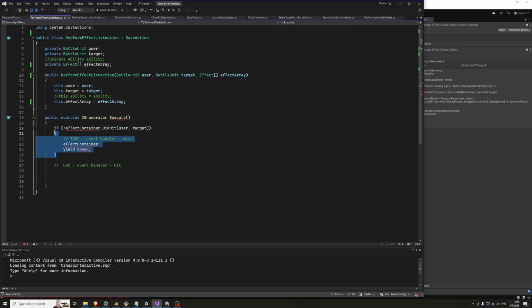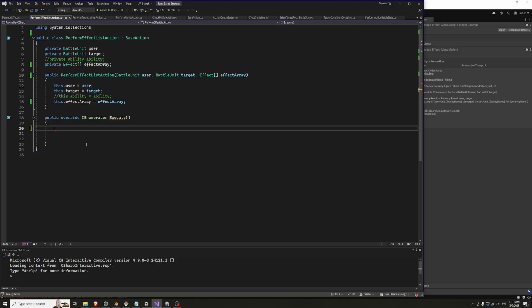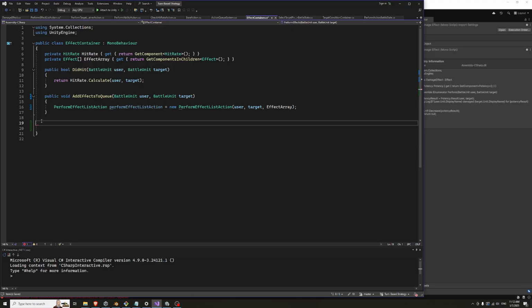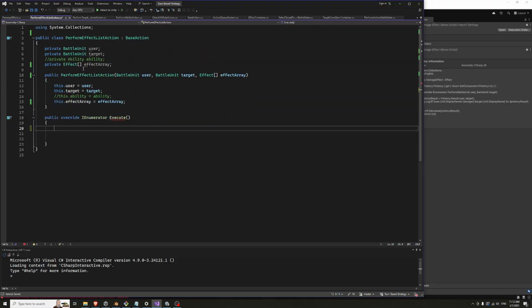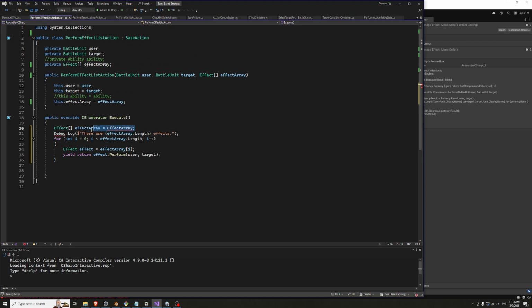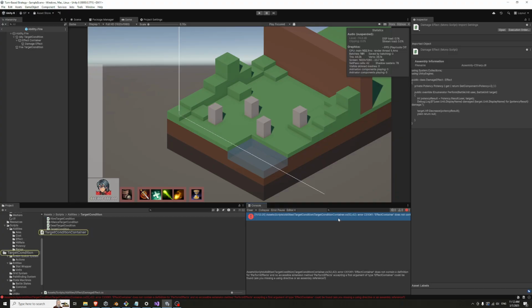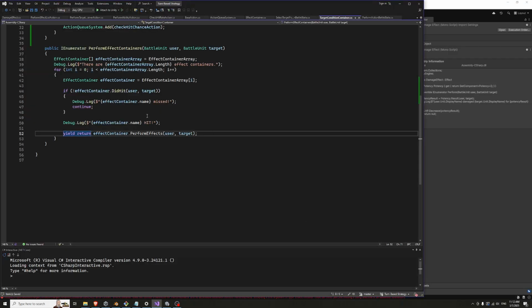And then this doesn't make sense anymore. And this is where we rip out from here. So this is what we've got. We'll just take that. Let's see. So we've already got the effect array stored. We don't need that. Don't need to know how many effects there are. We just need to loop through them and perform the effect on the user and the target. And I've got a feeling, unless there's tons of errors, that it might be okay now.